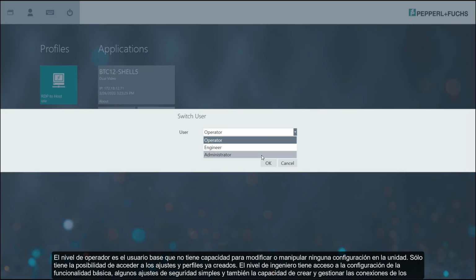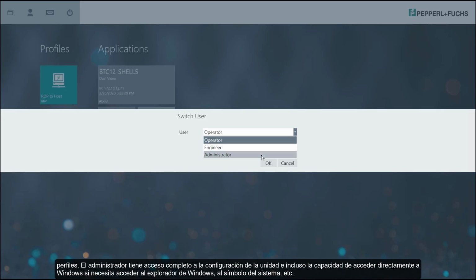The engineer level has access to the basic functionality settings, a few simple security settings, and then the ability to create and manage profile connections. The administrator has full access to the settings on the unit, and even the ability to access Windows directly if they need access to Windows Explorer, Command Prompt, etc.